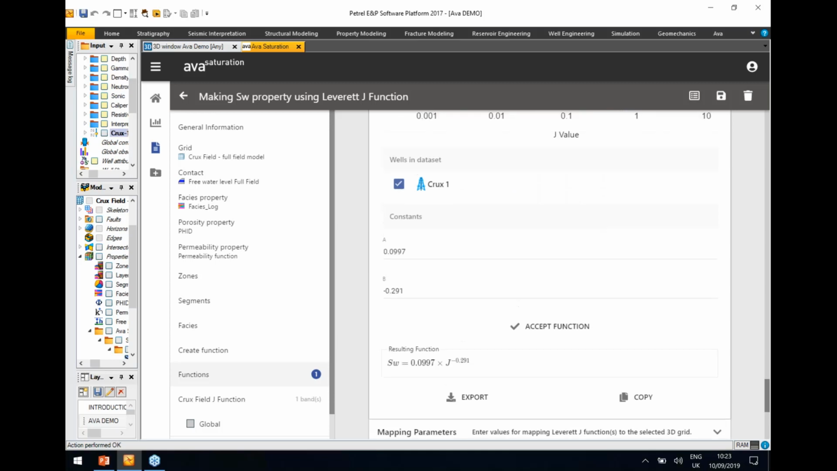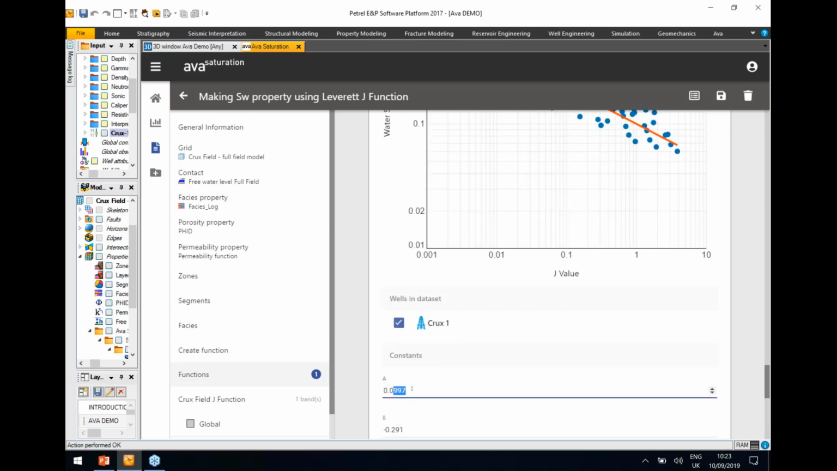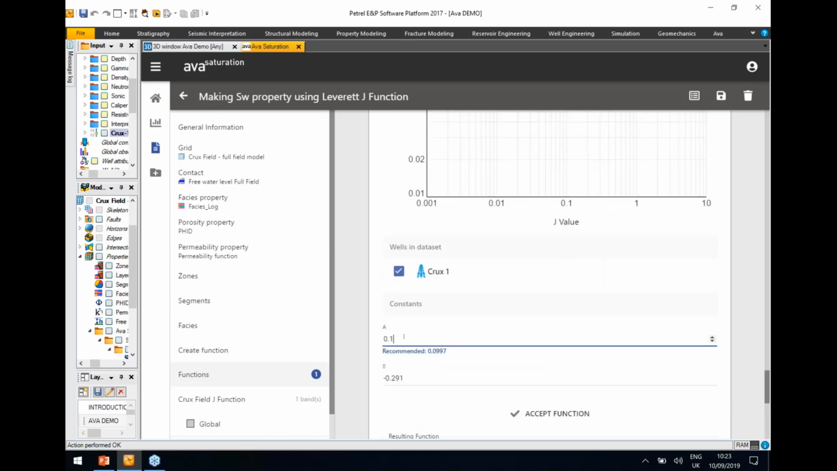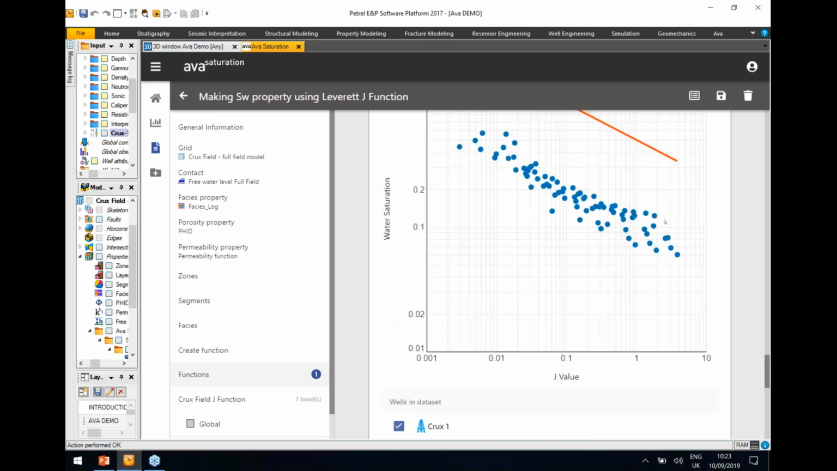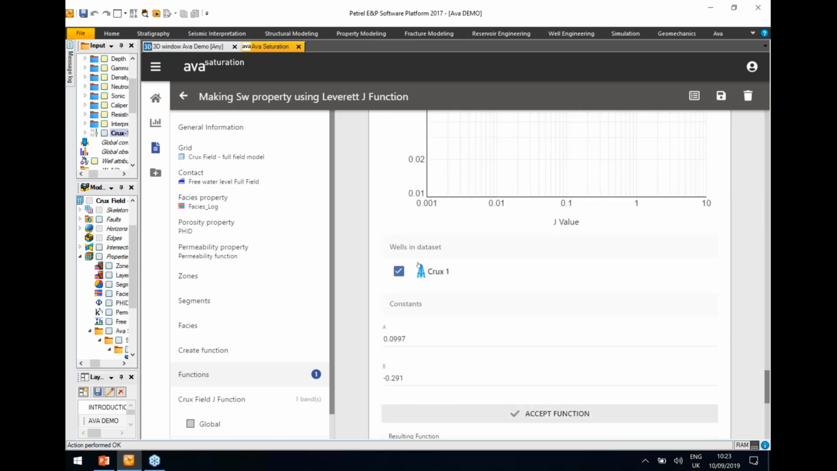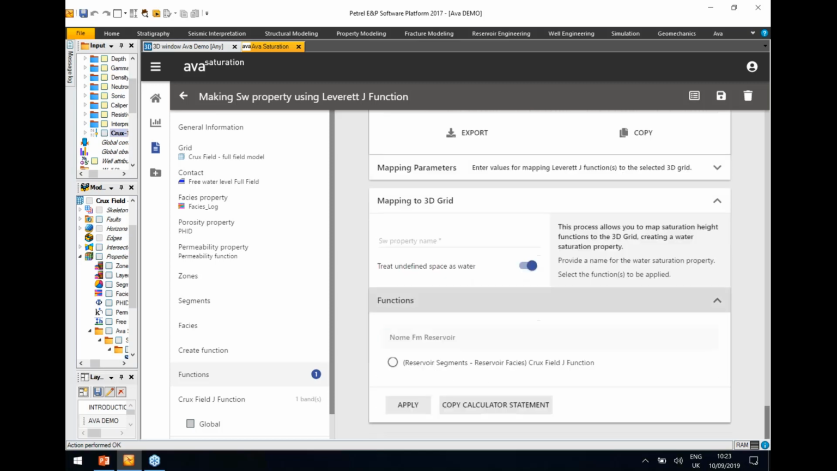The regression constants are displayed below. So if I'm not too happy with the fit of that line, I can just quickly shift that line around, just to alter the fit of that particular function, so we can test the uncertainty around the fit of the regression line through those data points, and go back to the recommended constants if we want to. It's then possible to apply that to the grid and the reservoir model.